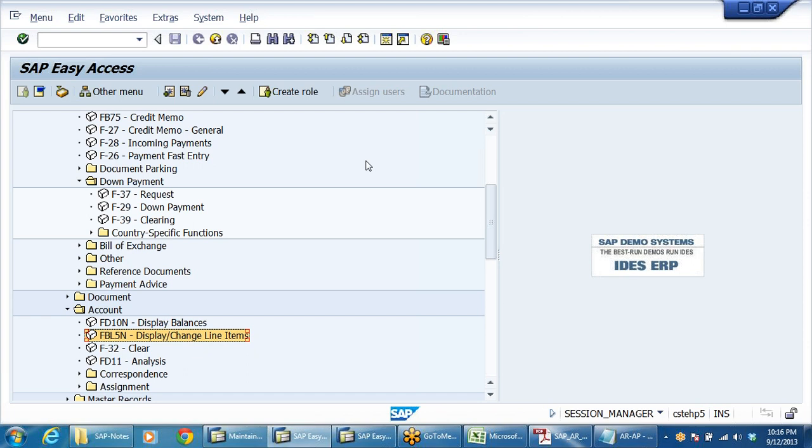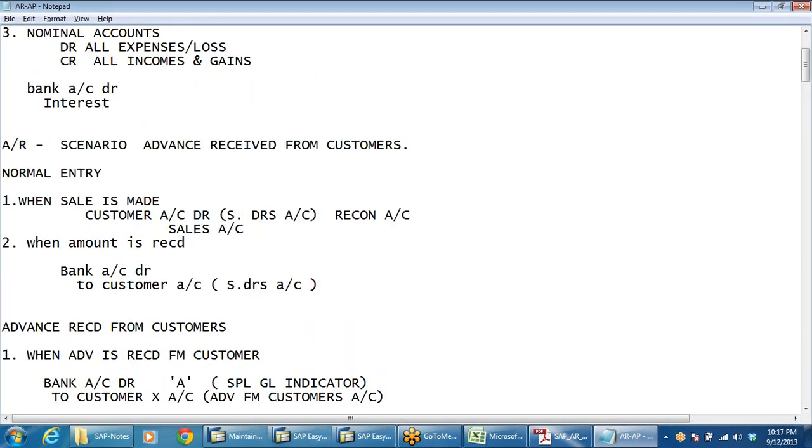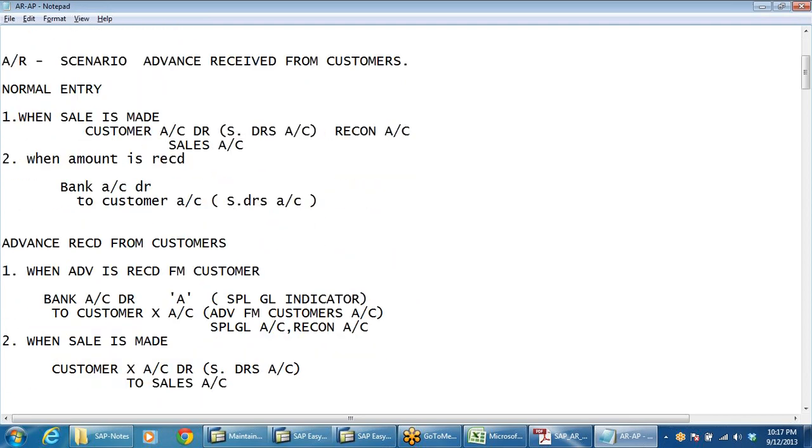You may ask me one more question. What happens if, even though advance is received, we just post the normal entry? What is the normal entry? When sale is made, customer account debit to sales. When amount is received, bank account debit to customer. That is the matter.